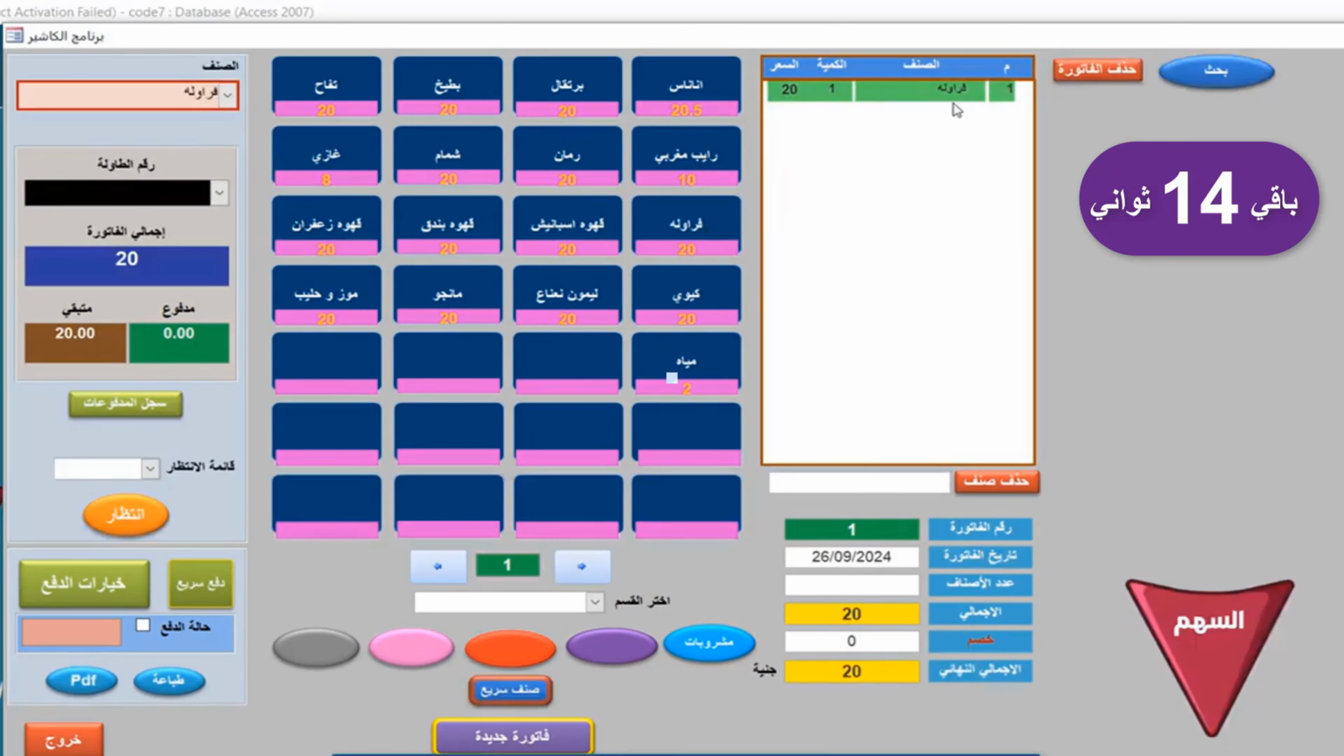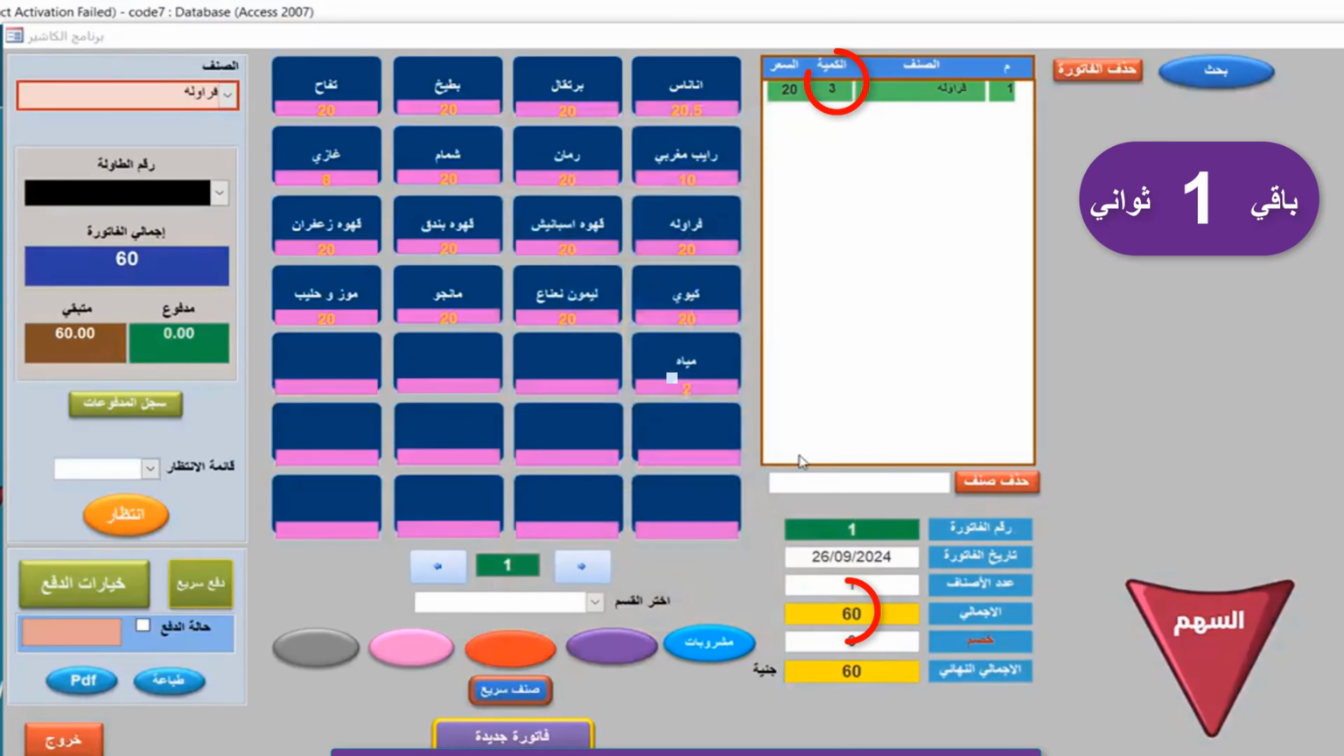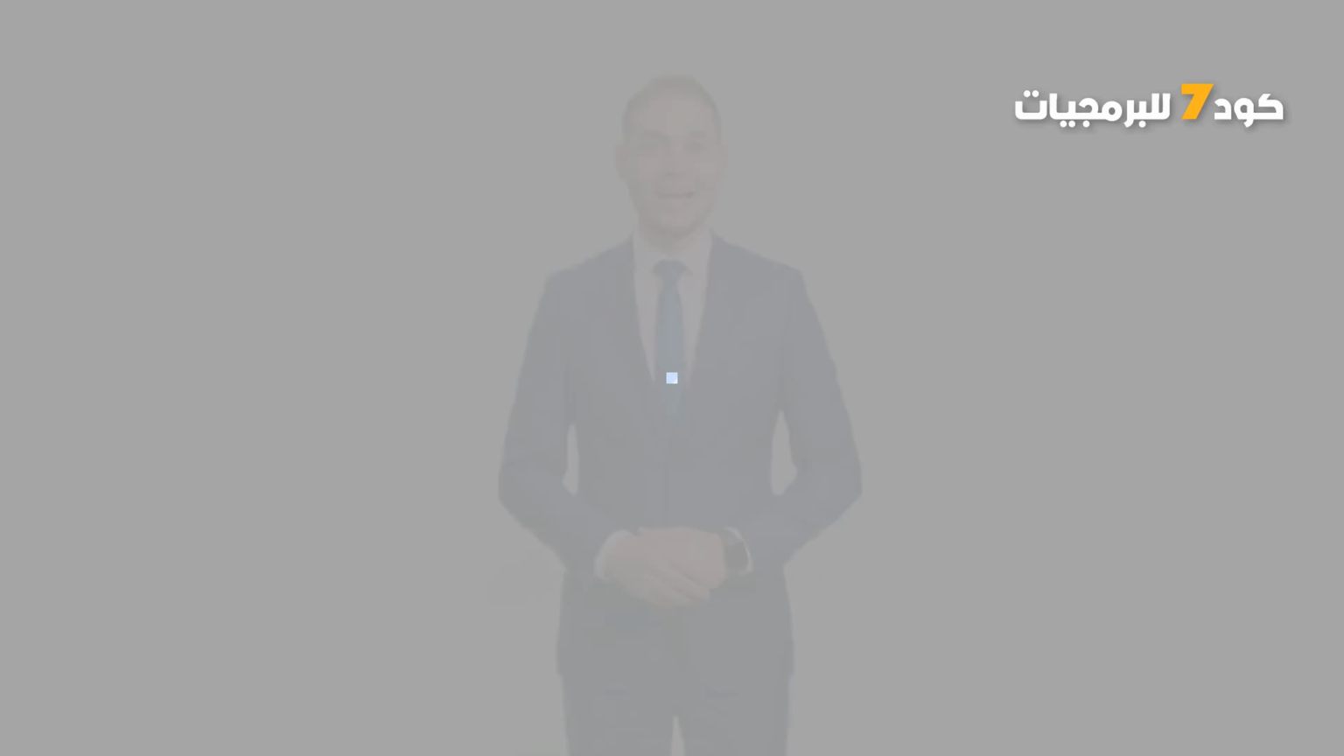As soon as you click on an item, the item and quantity appear, along with the price you previously saved. Of course, you can change the quantity. If you click on the 1 button, you can enter the quantity you want. For example, if I want to make 3, and then click Done, the quantity and total will change.